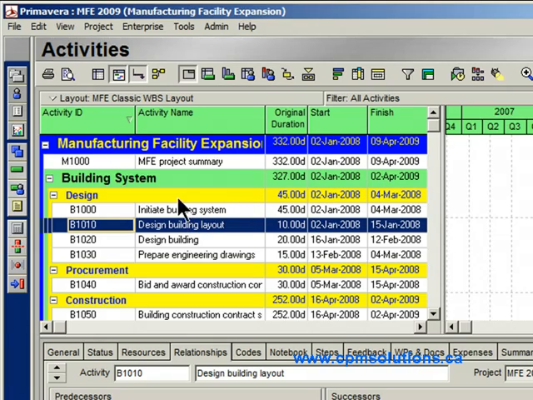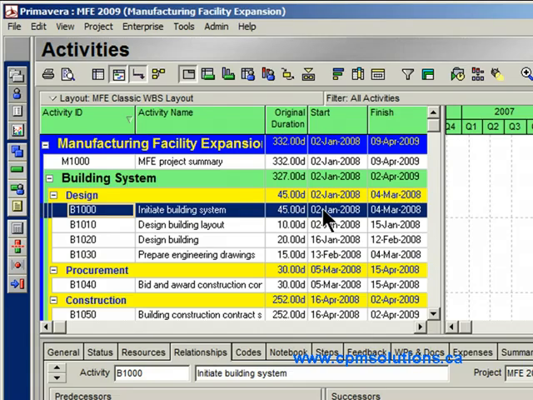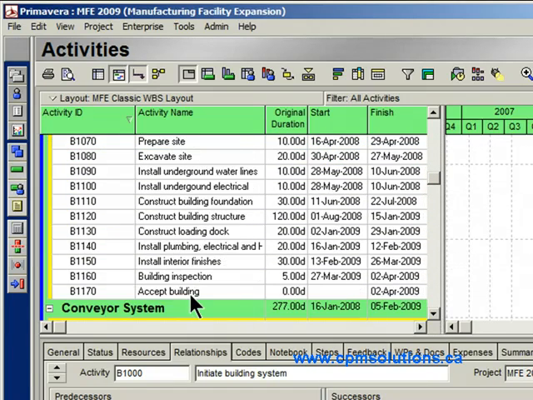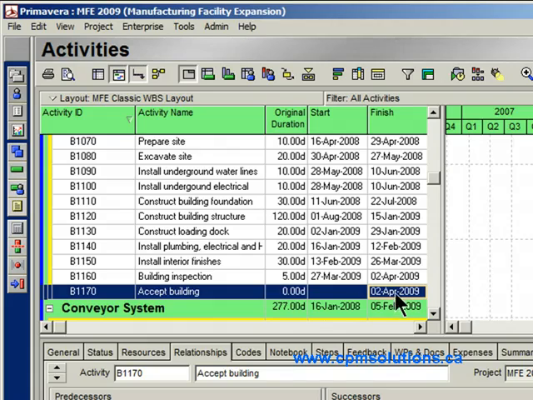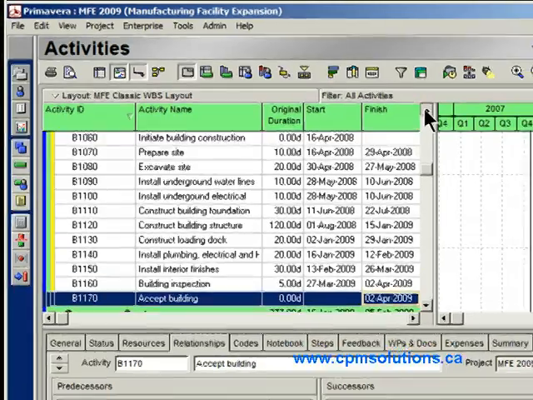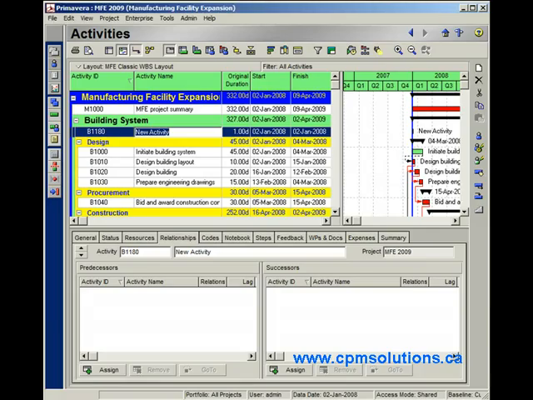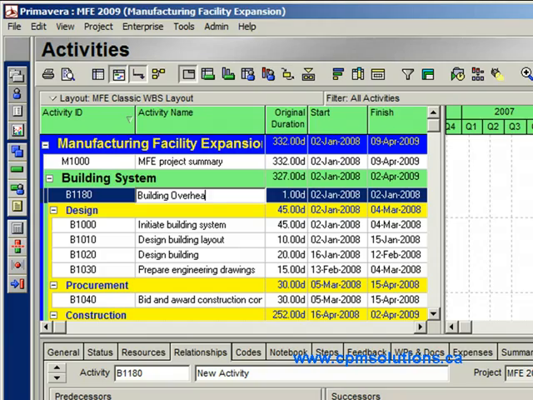So what I'm going to do is I'm actually going to create an activity that spans the same duration, okay? And I'm going to actually anchor that activity to pick up the start date of B1000 here, which is the first activity in the list. And then I want to anchor it in the finish to pick up this finish date that's hanging out here with B1170 of April 2nd. So here's what I'm going to do. I'm going to go ahead and create an activity. I'm going to call this activity building overhead costs. Okay, and I'll tell you why later.